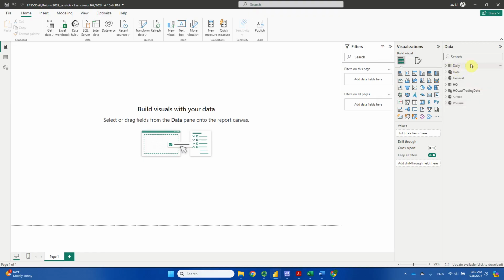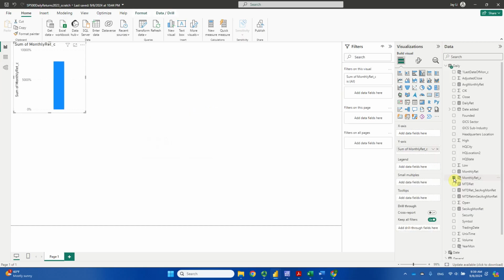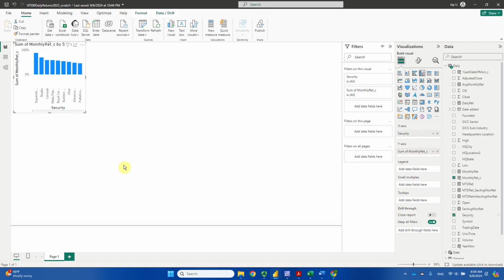So if you expand the daily data set by clicking on this arrow here, you will see all the data fields contained in the daily data set. To construct our first report, let's check on this field, monthly rate C. That's basically monthly return. Once you check this field, you see already a bar chart shows here. Kind of magical. Let's check another field called security. So basically here we want to show the monthly return for each security.